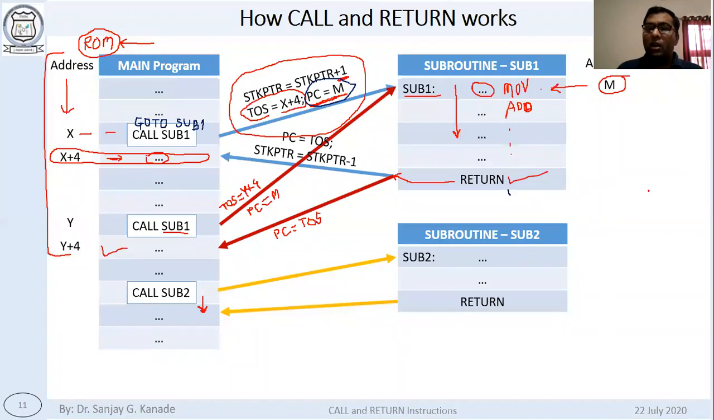Okay, now in this case, what we have seen on this slide is that there are two subroutines, sub1 and sub2. We are calling these subroutines from the main program. Means from here we have called subroutine 1 at once, then again we call the same subroutine, and at this location we have called the subroutine 2. Okay, so it is coming back to this.